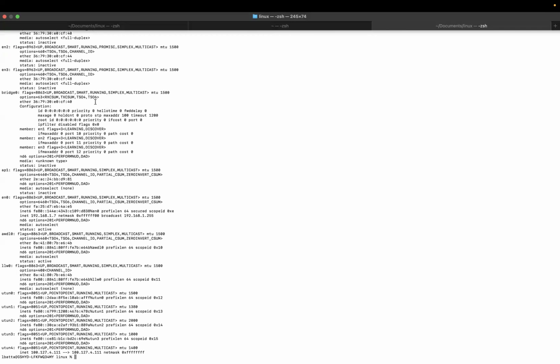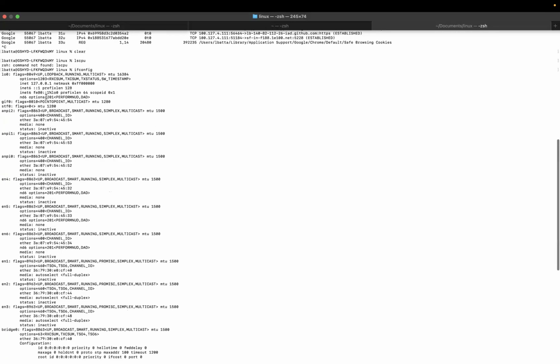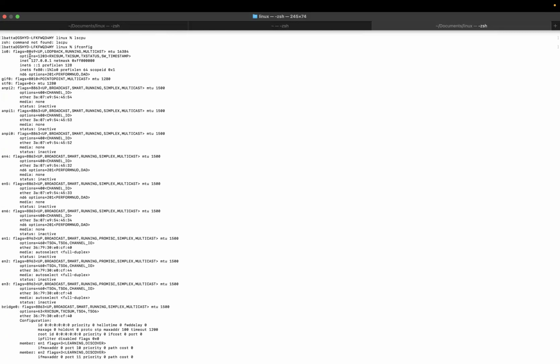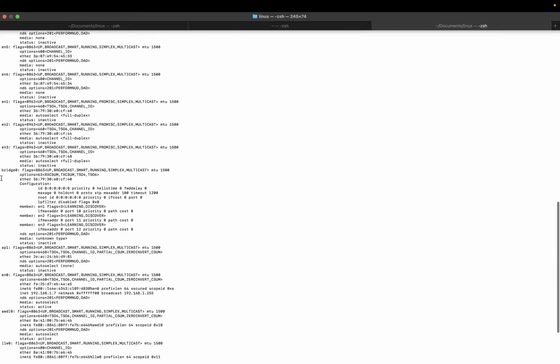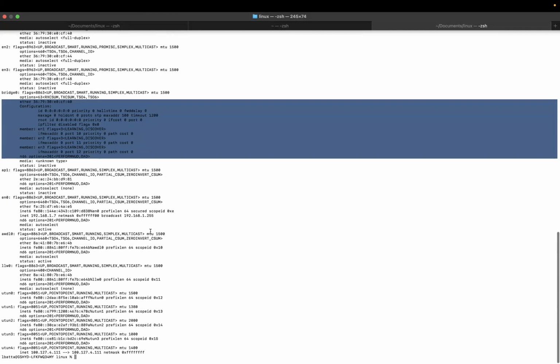Ifconfig is used for configuring and displaying the network interface information as well. It gives the user the current status of the networking interface. These are all the network interfaces, and this is the detailed information about each network interface.